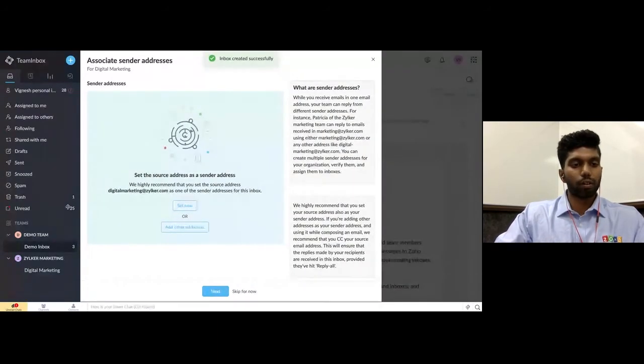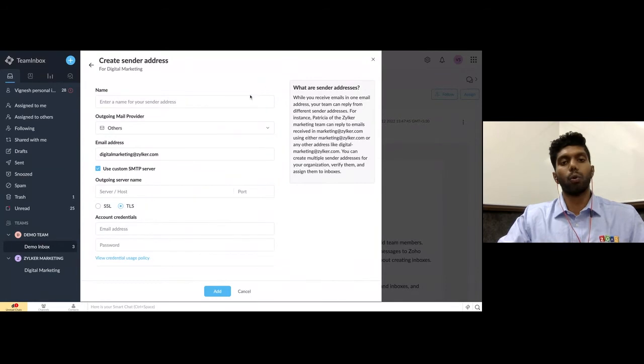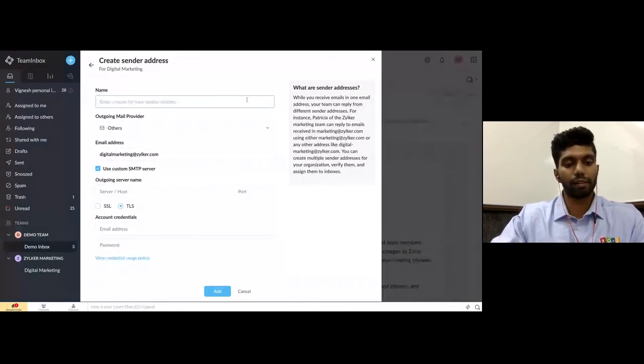All right, so as you can see here on the left pane, my Zilka marketing team is created, and below that I'll also have the inbox that I created now, which is digital marketing. Okay, as the very next step, I have to associate my sender address. Only when I associate my sender address will I be able to send out emails from this inbox in Zoho TeamInbox. So I can choose to set my source address itself as the sender address. So I just click on set now, where I have to enter a name for the reference of my sender address. I'll just give digital marketing here as well.